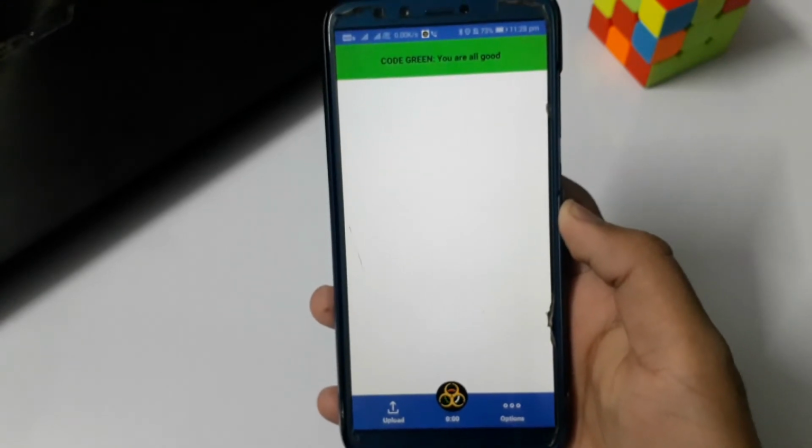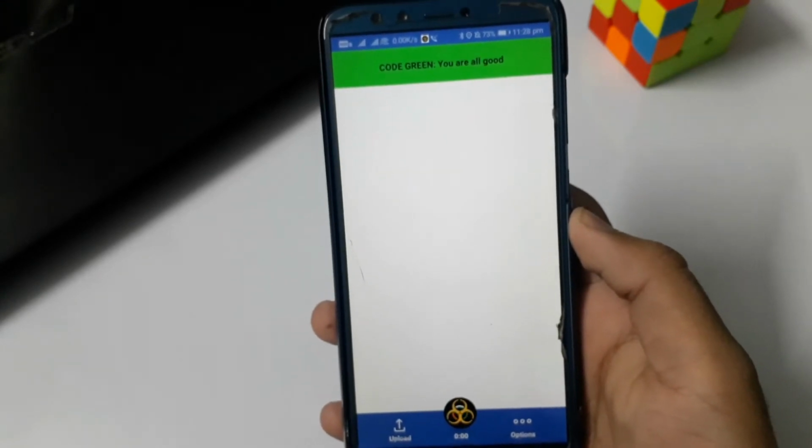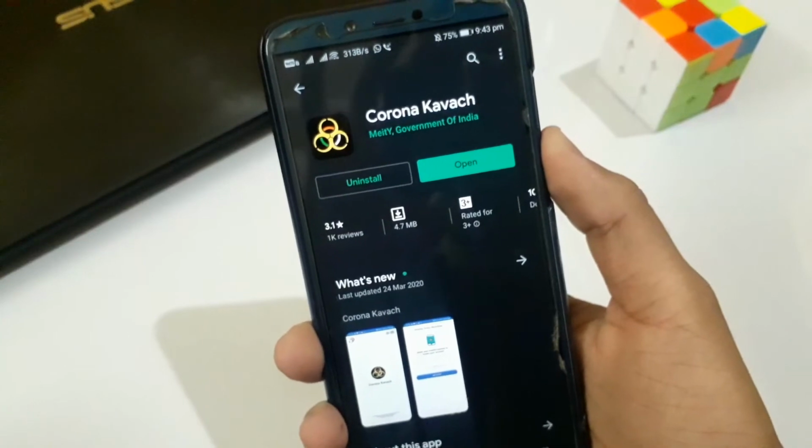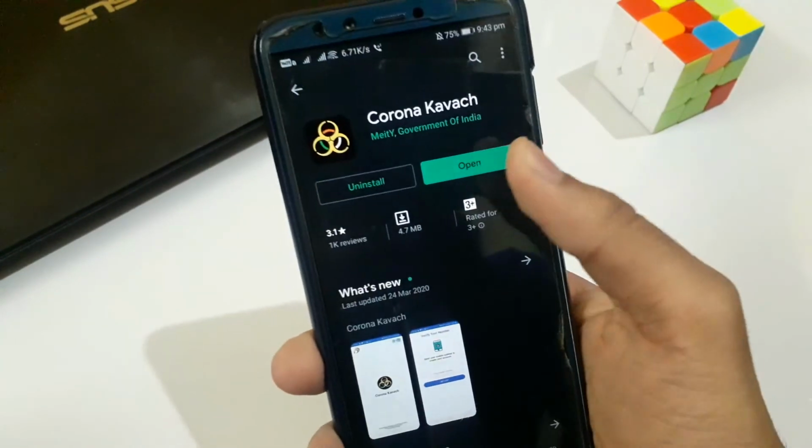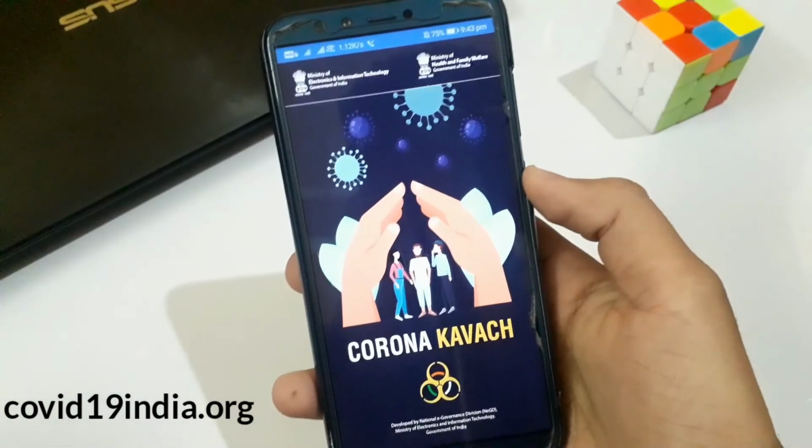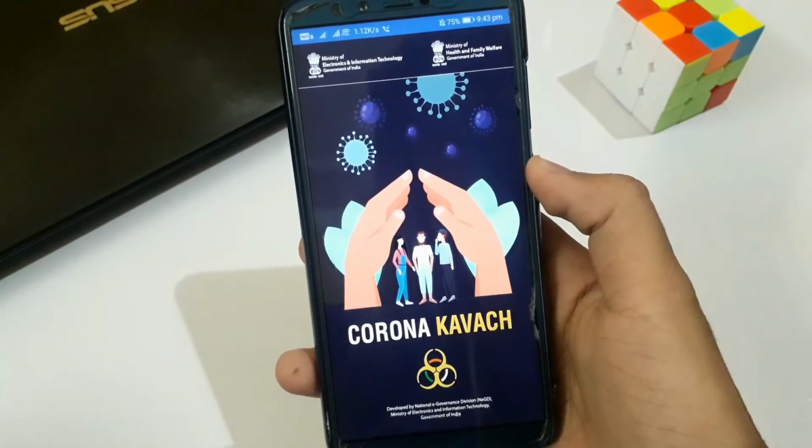It is still in its beta version. Even if you get yellow or red color indication, you should not panic. Instead, you should check out the website covid19india.org, or you should consult a doctor.